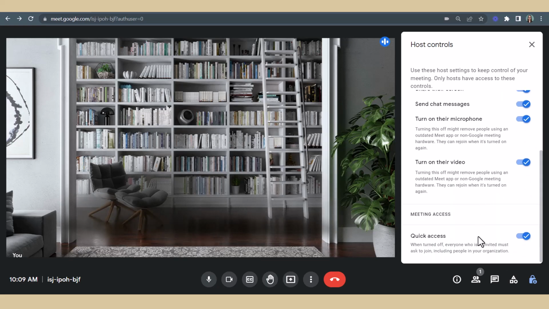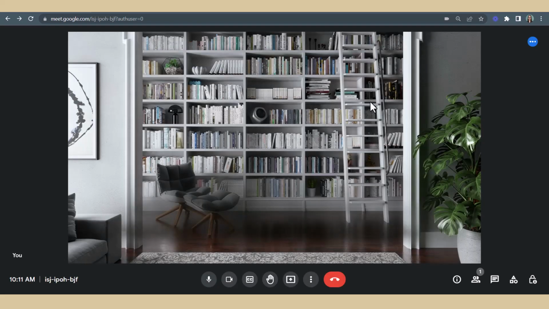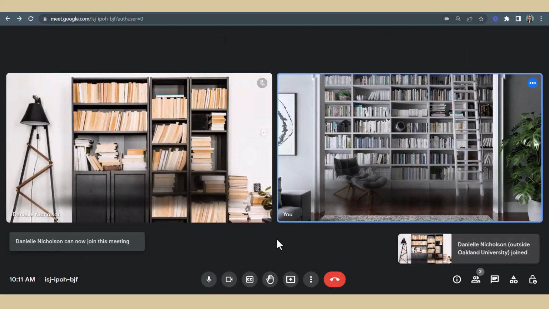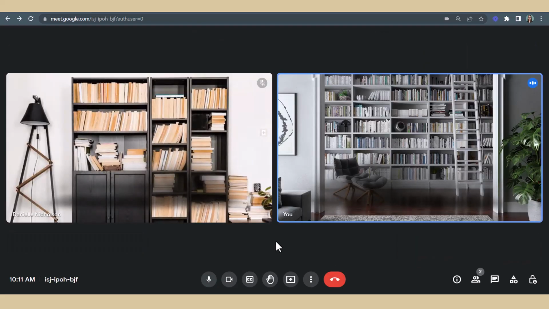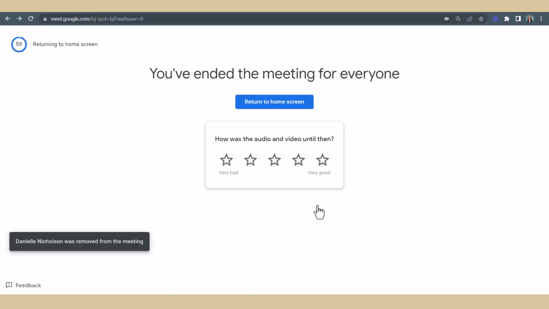You can also turn off quick access, so everyone who isn't invited to the meeting must ask to join. You can turn this on or off at your discretion. If someone requests to enter, you can deny or admit entry. When you're ready to leave the meeting, click the Leave Call button. You can just leave the call so others can stay in the meeting, or end the call for everyone, which will kick everyone out of the meeting at once.